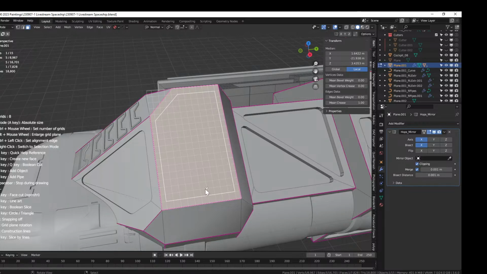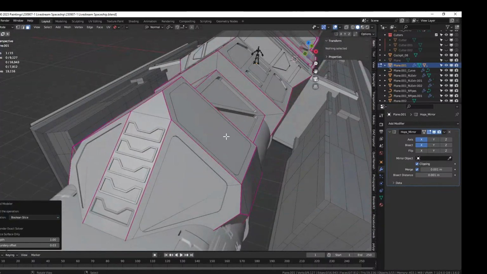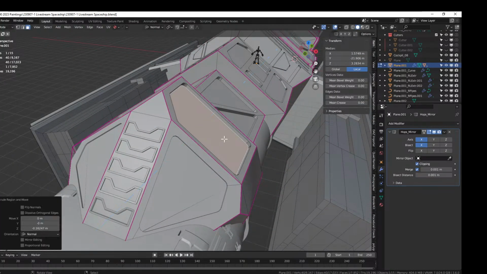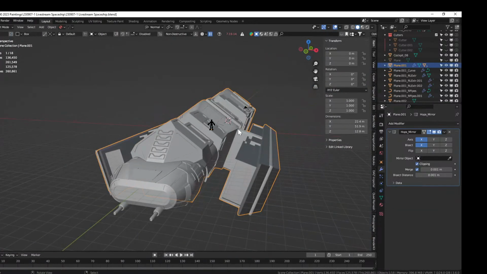Select that. Bevel it. Do you want to shift bevel it? Yeah, sure, a little bit. 5. E. And again, something like that. Cool.